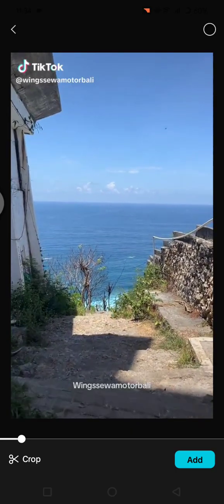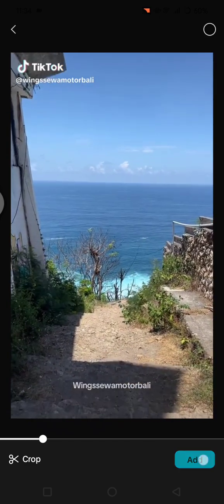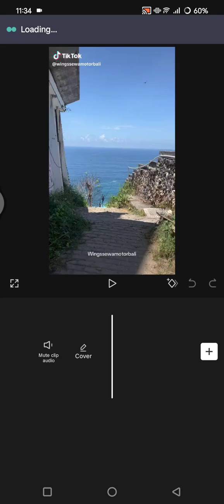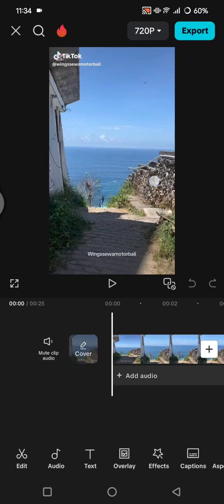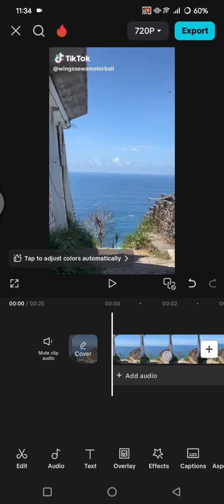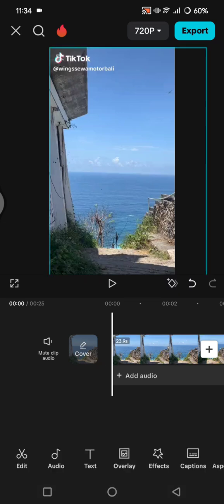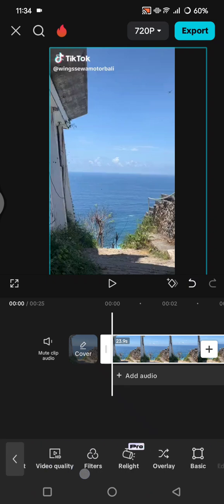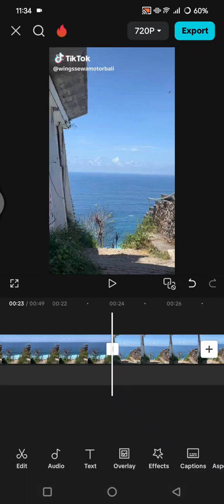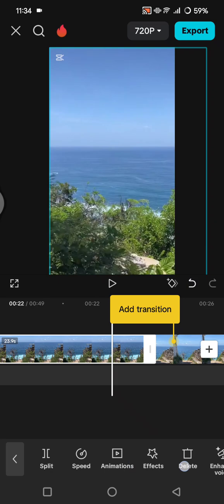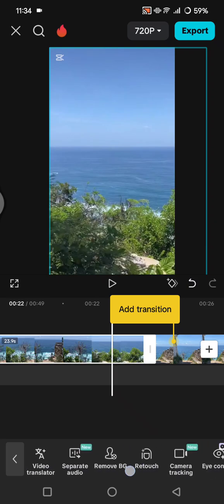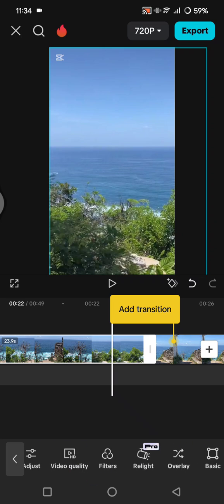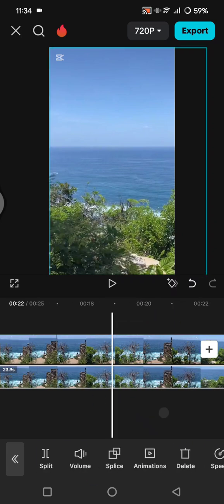Okay, so this is the previous video that I downloaded. You can tap on add, and now to delete the watermark, you can just click on the video in here and duplicate it first. So tap on duplicate and make one of the videos an overlay. So here I'm going to click on the first video and then tap on overlay, just like this.